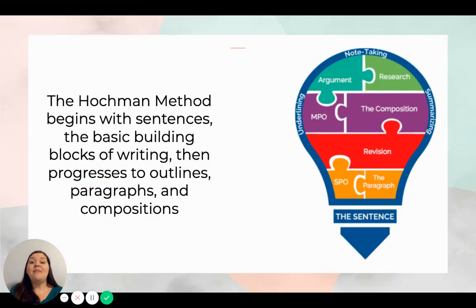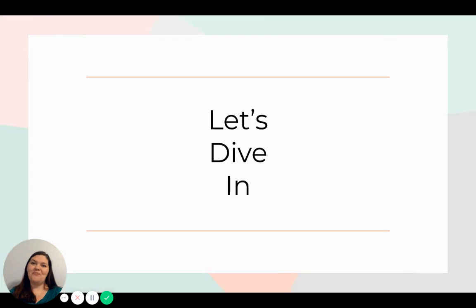The Hochman method begins with sentences, the basic building blocks of writing, then progresses to outlines, paragraphs, and compositions. We know if our students can't compose a strong sentence, they're not going to be able to compose a strong piece of writing. So spending some time working on developing those powerful sentences is really going to help our students take their writing to the next level. So let's dive in.